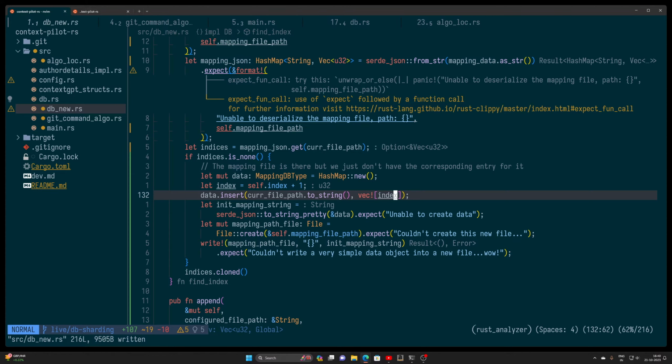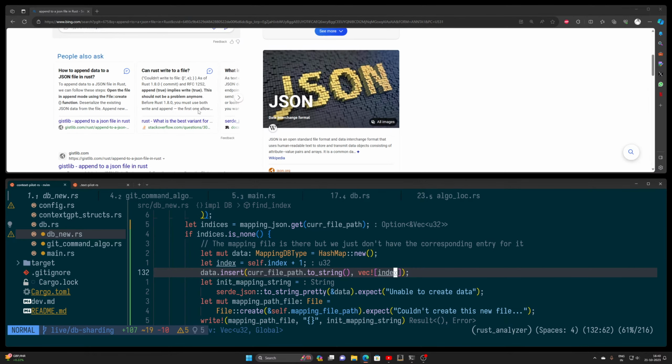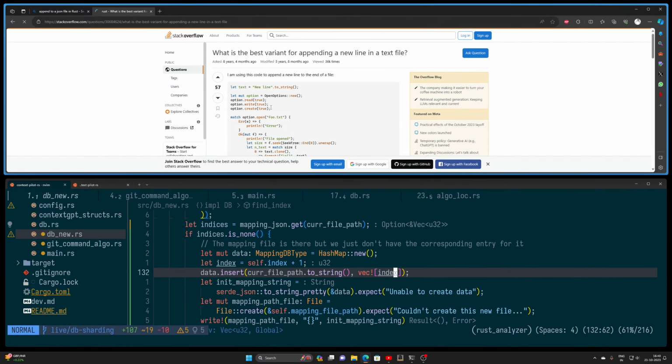Isn't it Alt Shift L? Okay, let it be. I will focus on this. So I want to append data to a JSON file in Rust. What is the best variant?